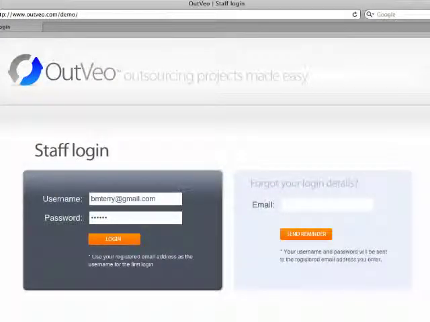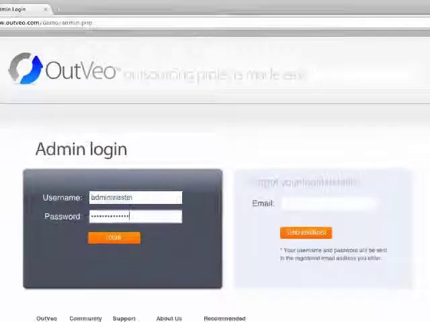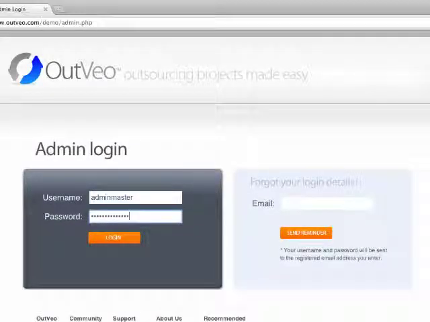First of all, OutVeo is divided into two parts. There's the staff area where your workers go to pick up the assignments you set for them. Then there's the admin area where you get to control and oversee everything. Okay, so let's take a look around here and see what we have.